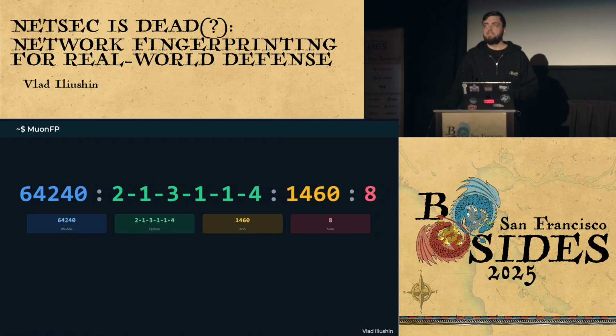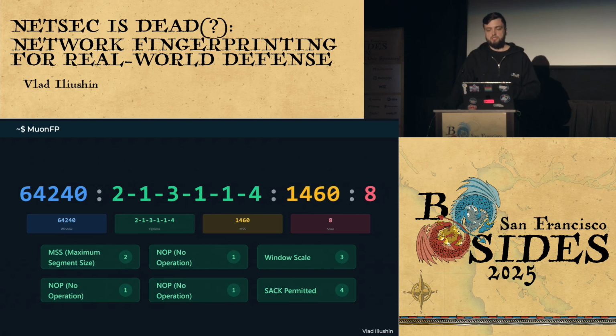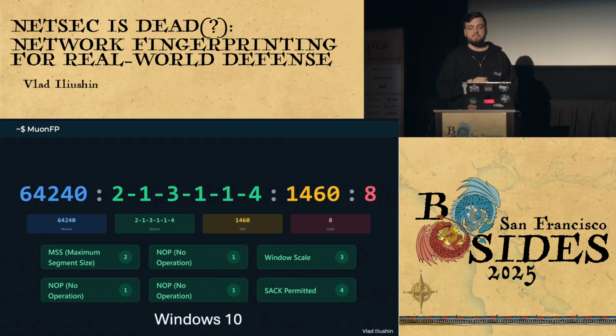Here's another example of a very common MuonFP fingerprint with all the options. Any guesses what this can be? Which network stack produced this fingerprint? Anybody? Based on the window size being a multiple of maximum segment size, and the fact that we don't have an 8 in the TCP options, which usually is used by Linux operating systems because they use the timestamp option in the TCP stack, it is Windows, and in this case it is Windows 10.